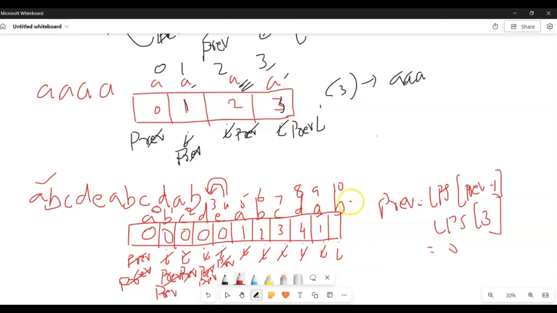And again we'll compare these two characters. Since they are matching, we'll move this previous to the next index. We'll update this next index value, which is 2 here, and we'll move the I value to the next index. Since I is out of the array, we'll stop the iteration and we'll return this value 2. So in this case our answer would be 2, which is the string AB.